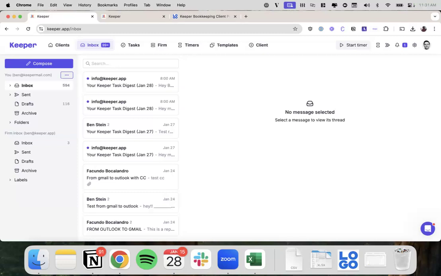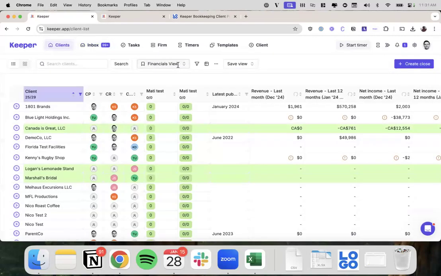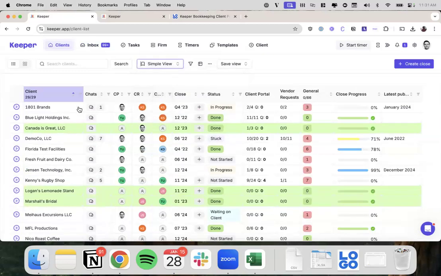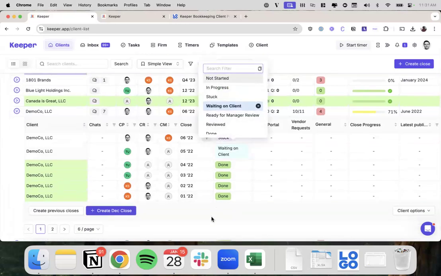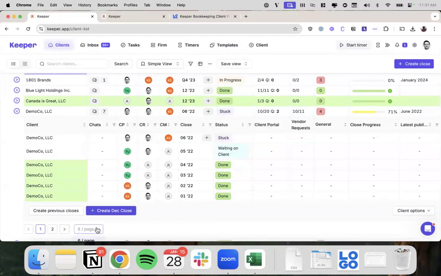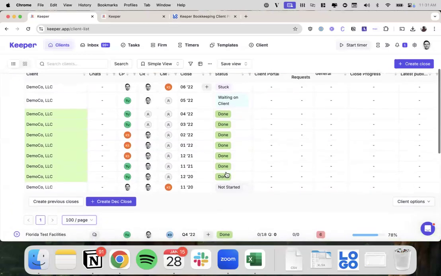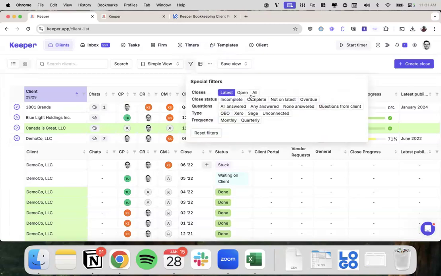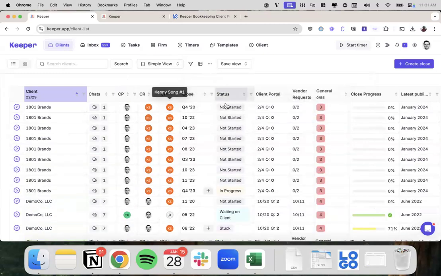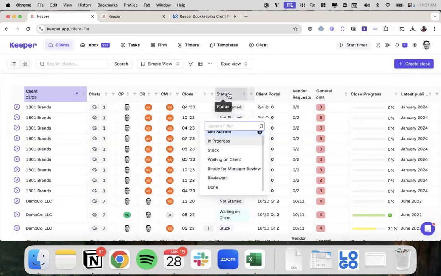Ashley asked, how can you mark prior closes as done in bulk? Best way I would recommend here is going to this view, clicking here on this down arrow, and then accessing your closes that way. You can show many closes at once like that, or you can filter here to show, instead of the latest close, all closes, or only open closes, and then you can come here and mark them as done like this.